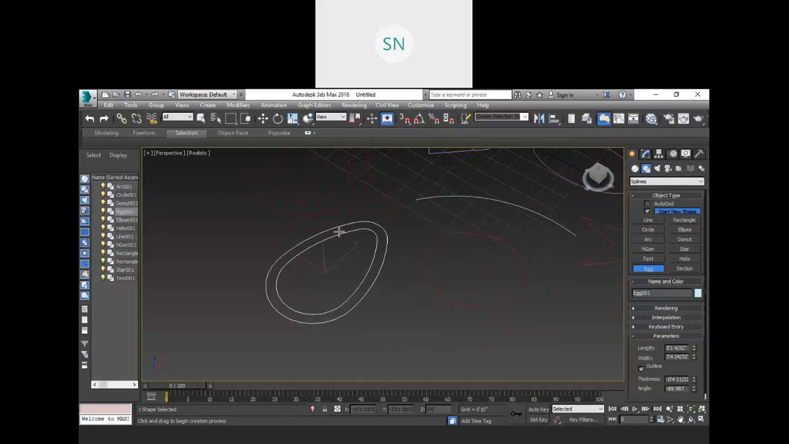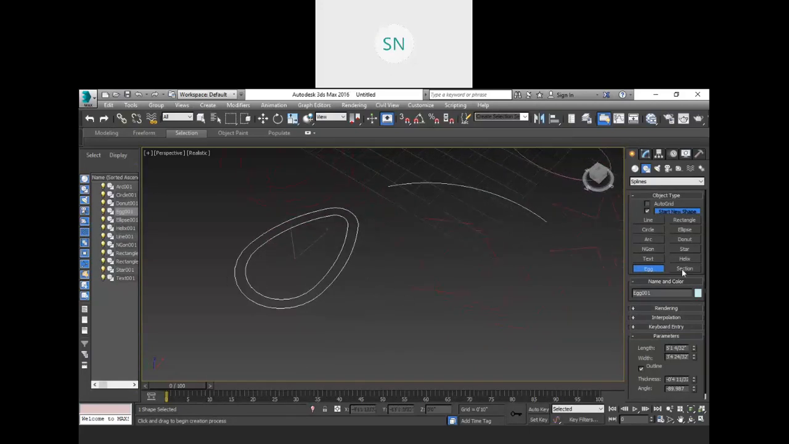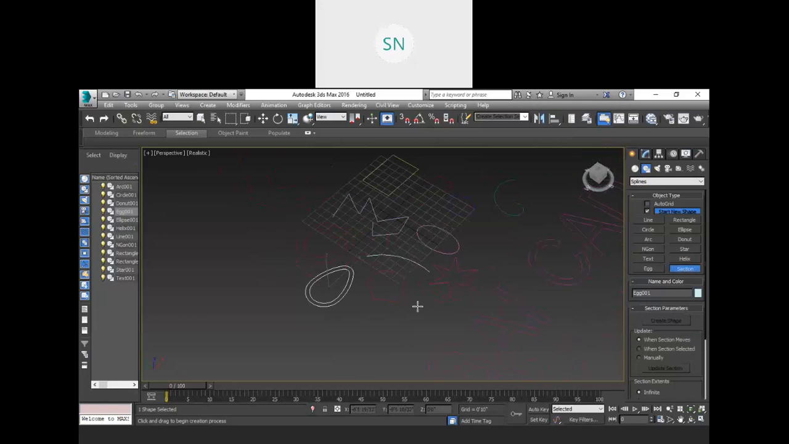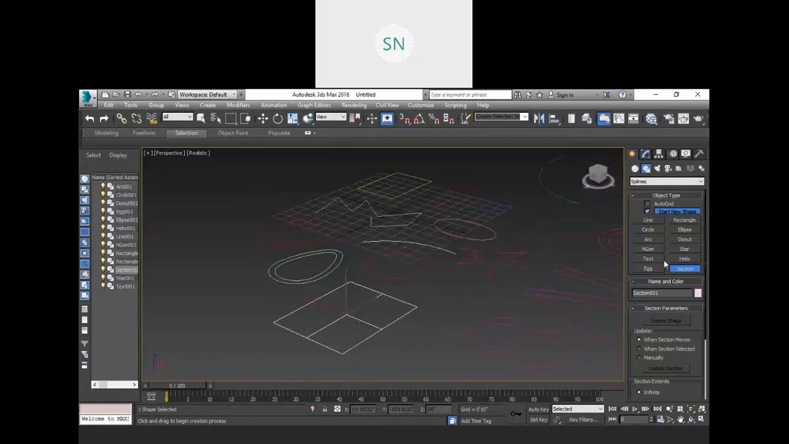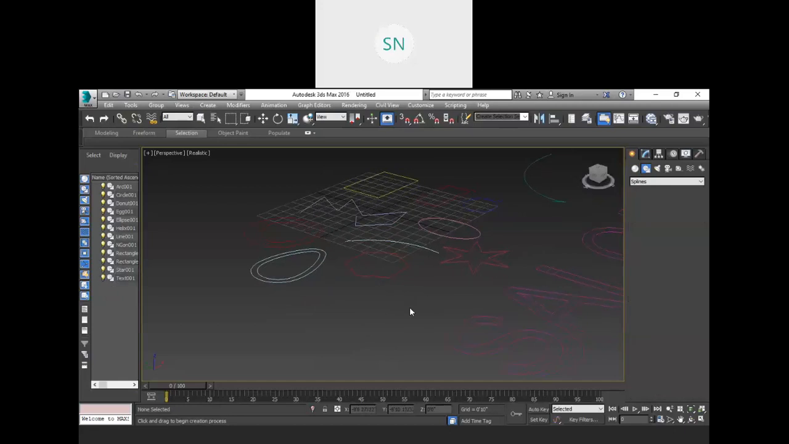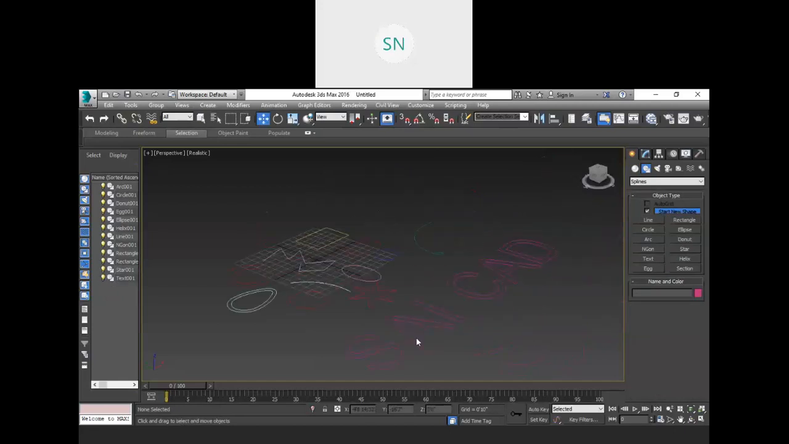So it comes with the two ring at a time. Then we have section. This is just a plane to create or to slice any 3D object. So this is not useful right now, so don't worry about this section. Delete it. So these are the objects we have that we can create with the help of spline.